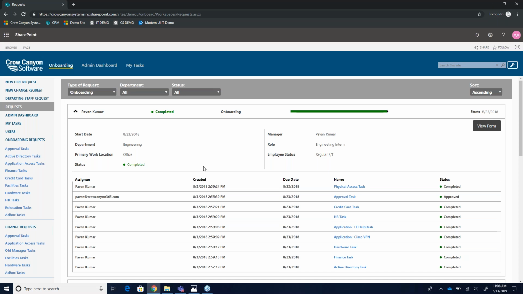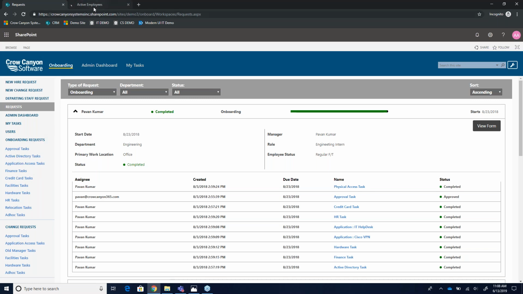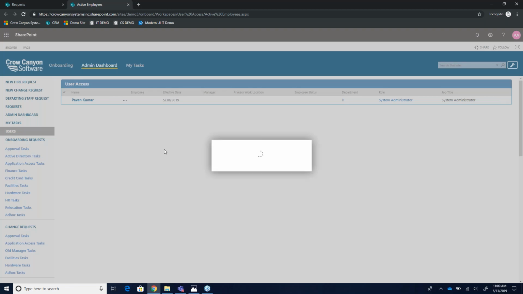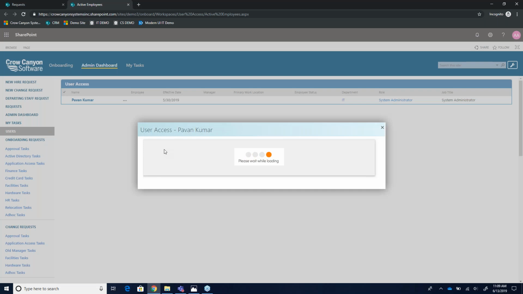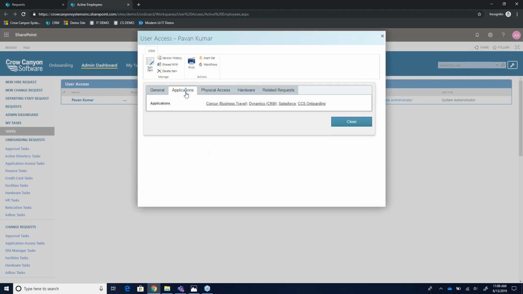Now, what's nice here is that once the user is added on or onboarded and brought into the system, we also save them as a user in this users list. So this is going to be important for future reference as well from like an auditing perspective. So when we look at like active employees, we should have Pavan here, right? So when we bring Pavan up, we can see what access he has, what user access or what applications he has access to, what physical access he has.